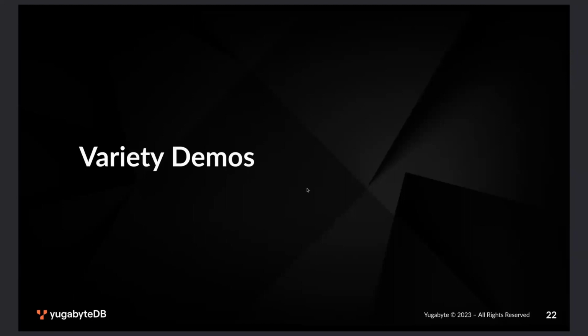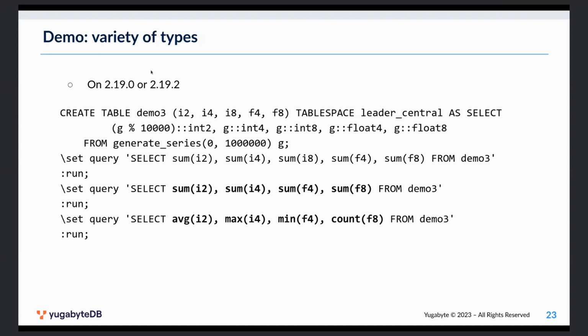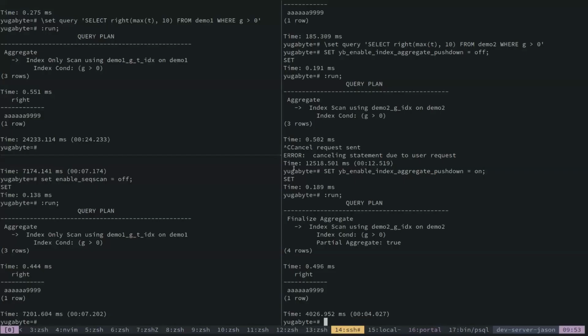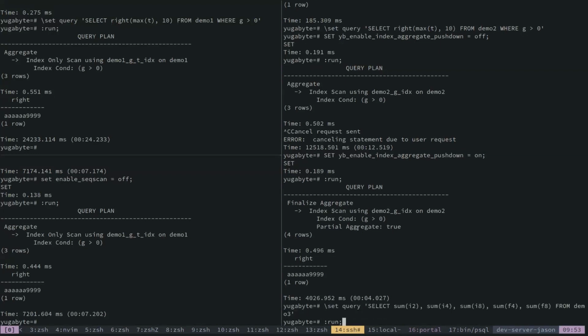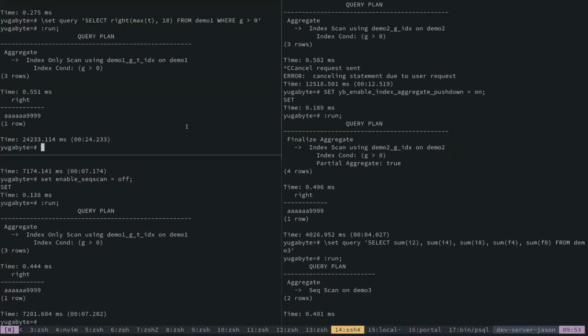Yeah, I also want to show a variety of situations that aggregate pushdown can handle. So you can handle a variety of types. For example, here I have int2, int4, int8, and float4, float8. So you can do aggregates on these types. And then again, I already created the table for this, so let's try this one.